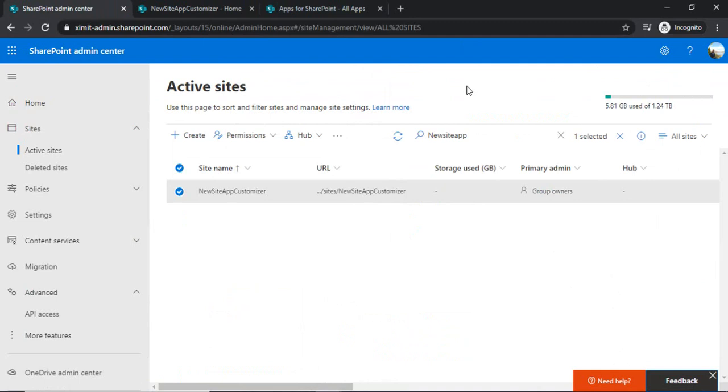So that's how you can create or provision your custom solutions. You can also provision your custom web parts with this app customizer approach. So I hope this would be useful for you, and we'll talk in the next session about something new. Till then, bye. Thank you.